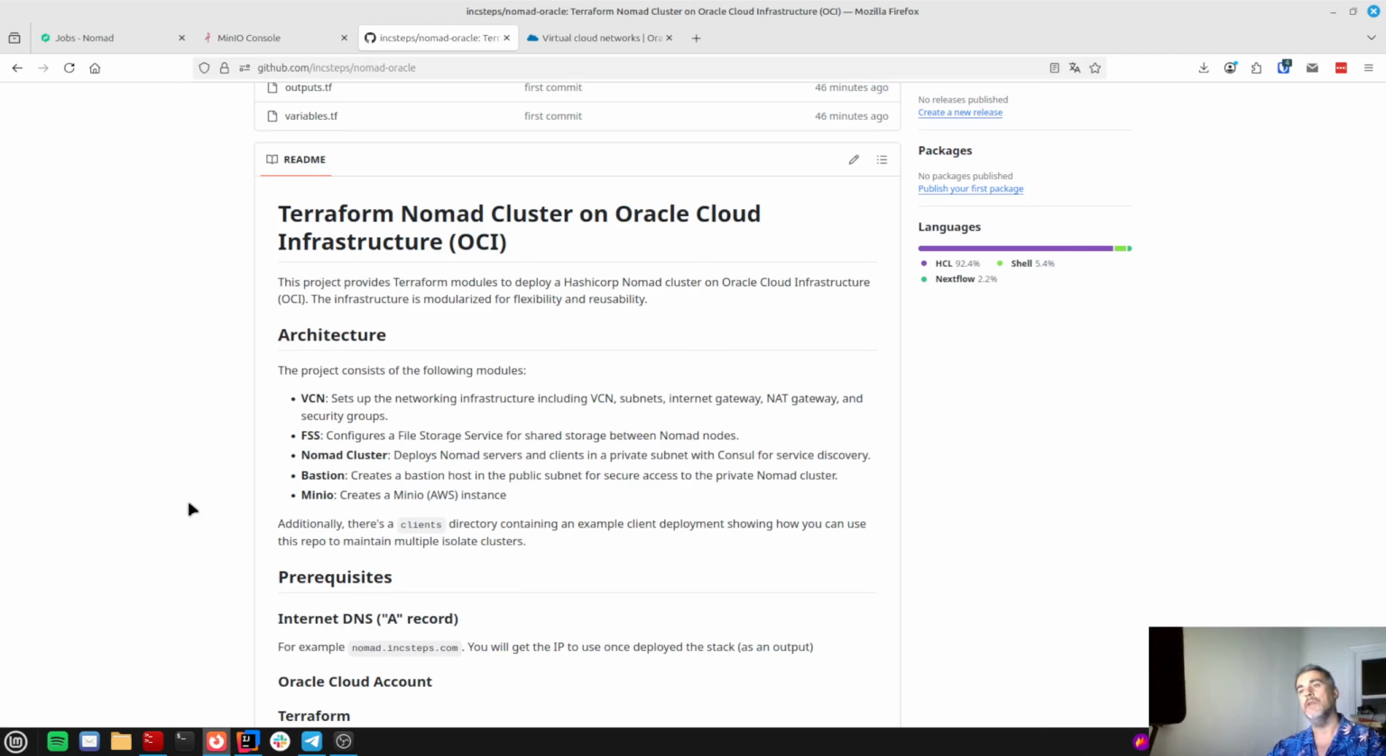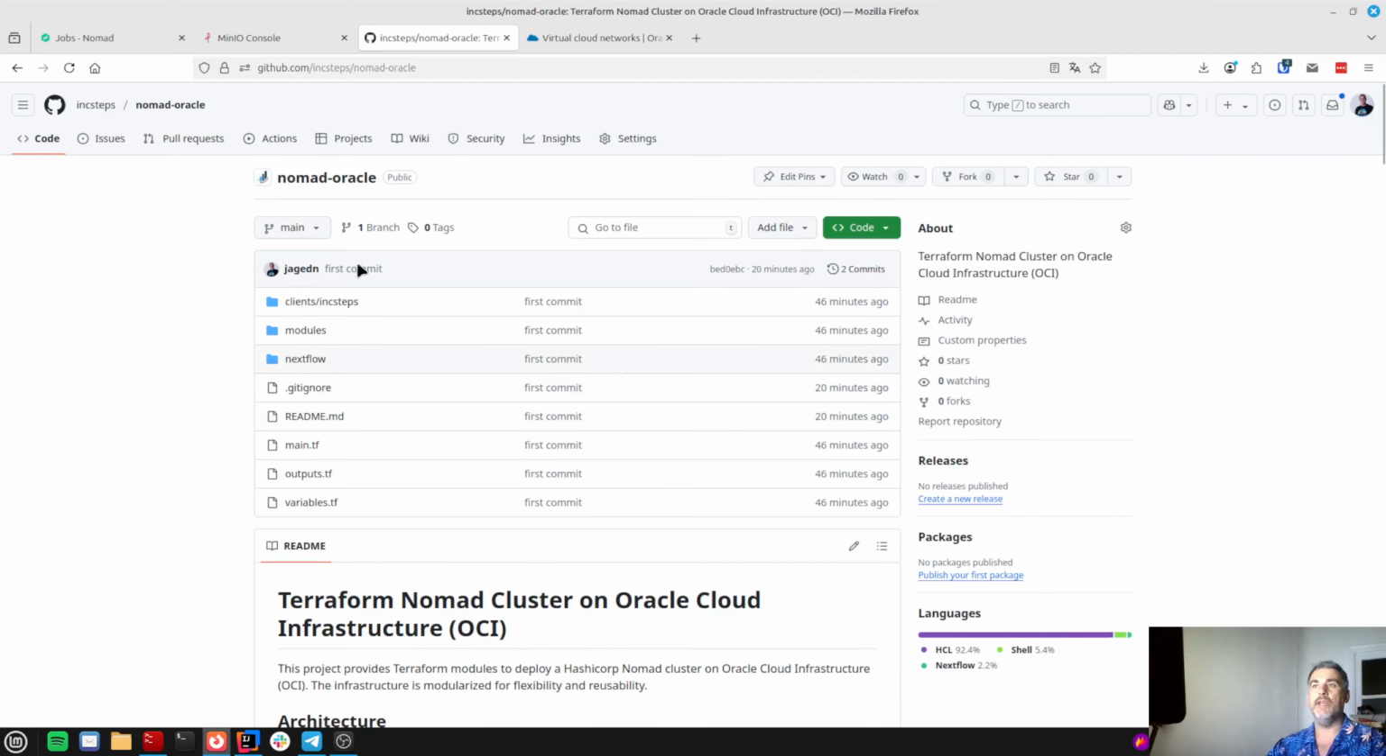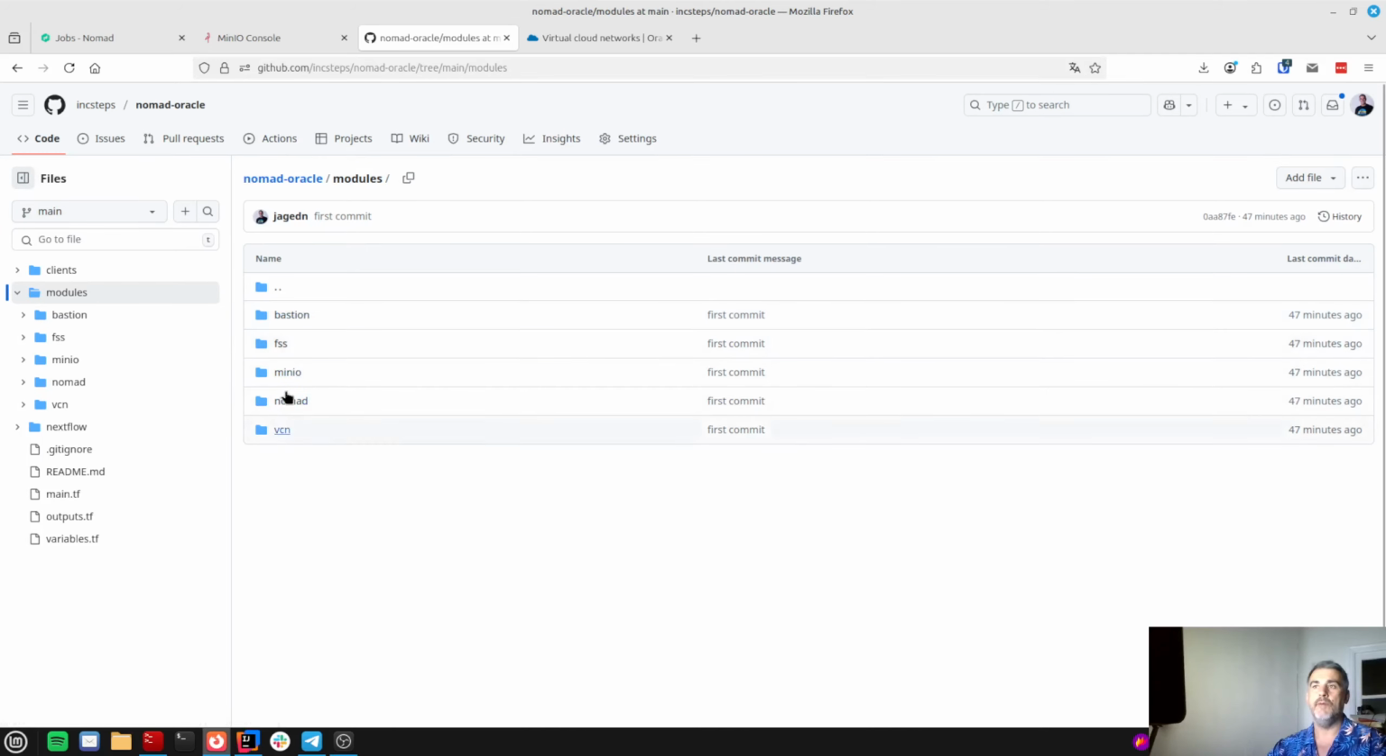So we have created this repo where you can find Terraform modules with a bastion, a file system, a Minio, and a Nomad cluster. You can attach as many clients as you want, and you will have a Nomad cluster. Also you have the virtual cloud network.